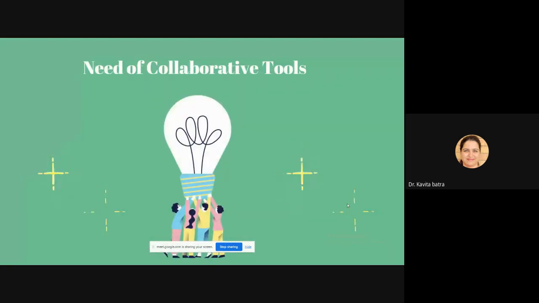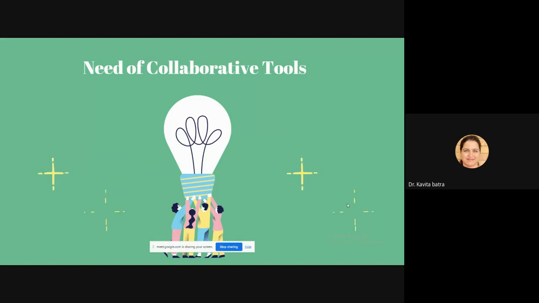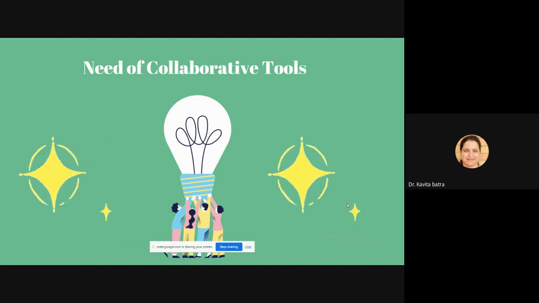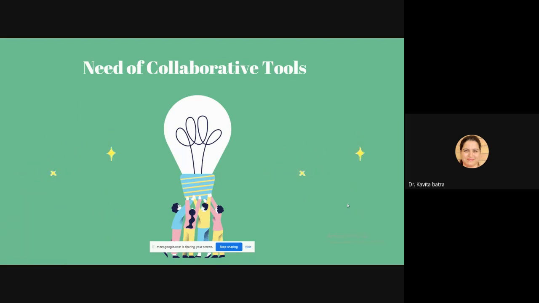Now, let us discuss the need of collaborative tools. The topic today is collaborative tools. So let us first understand the need of collaborative tools. If we talk about education, collaboration is increasingly essential in today's digital age. As now we are living in the third decade of 21st century, which is also known as technological era or technological age. And in this era, collaboration or collaborative tools play a crucial role in enhancing the teaching and learning experience for the students and teachers. So let us discuss some reasons why we need collaborative tools in education.